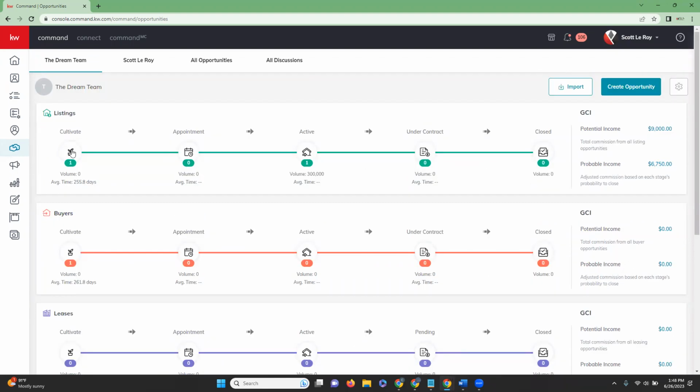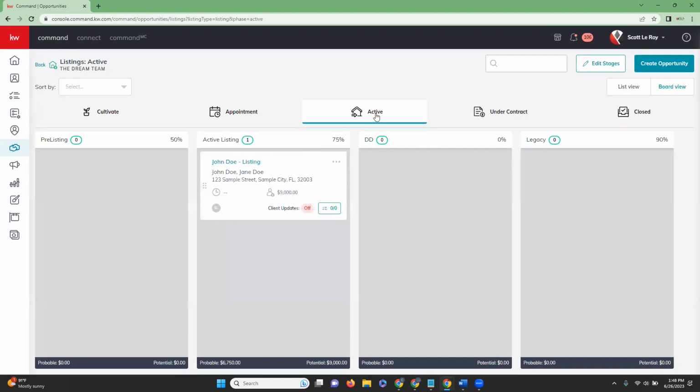So you can click on any of these stages. When you click on that, it is going to open up your board so that you can see all of your opportunities, where you can then click on the opportunity and get all of your opportunity information.